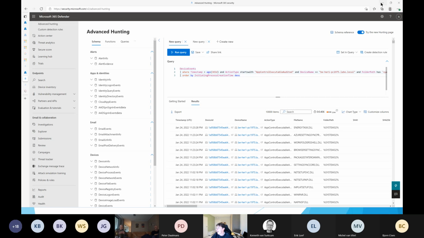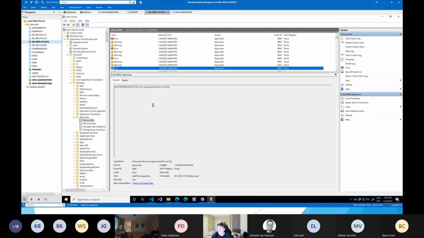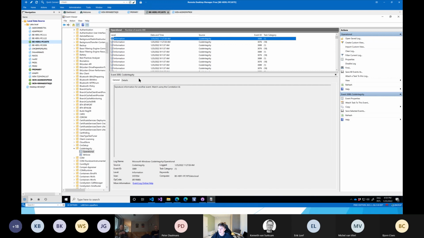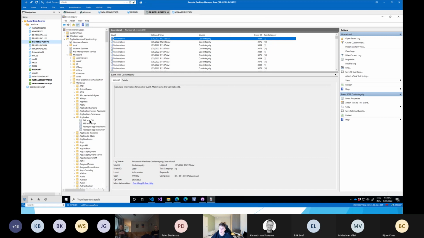Again, those of you that have been paying attention might have noticed that the EXE and DLL log is actually disabled on my system. I don't need the AppLocker log. I don't rely on AppLocker to do my application control work. I actually rely on Windows Defender Application Control, which logs to the code integrity log. This is the information I'm interested in, not the AppLocker bits.